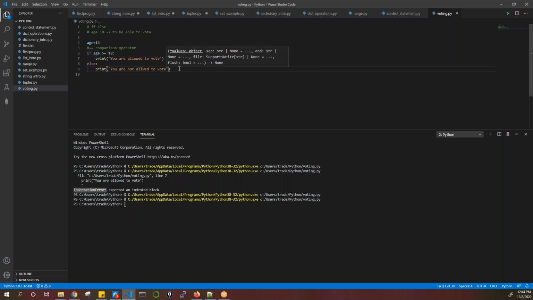So now you guys think this should be printed? Yes. There you go. So what is happening here? Age is 14. So the Python interpreter comes here. Age means 14 is greater or equal to 18? No. So it is not printing this, because it will only go here if this condition is true.